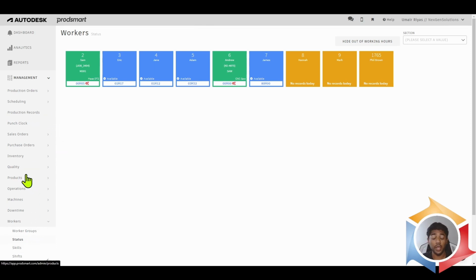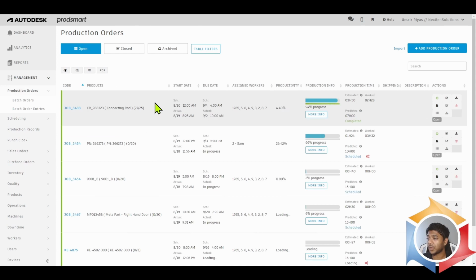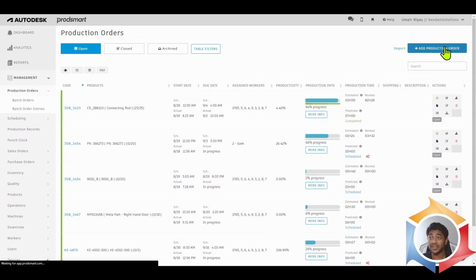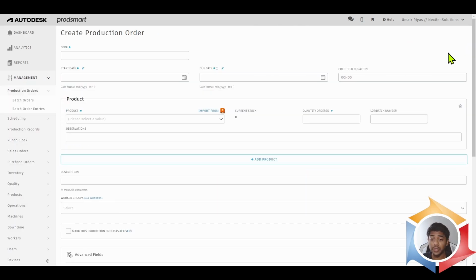So in summary here, we have products, we have our operation setup, we have machines, and our workers. These four elements will basically help us now produce our production order. So I'm going to go into the production orders. In production orders, as you can see here, this is a list of all my current running ones. I can easily just go into create a new production order.